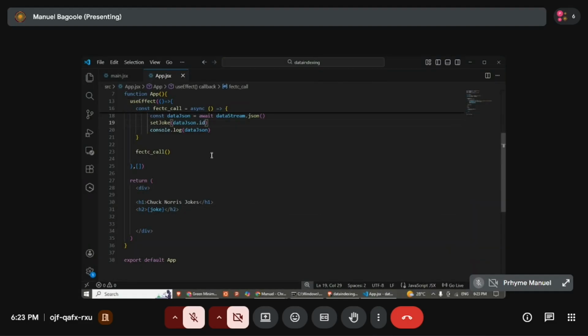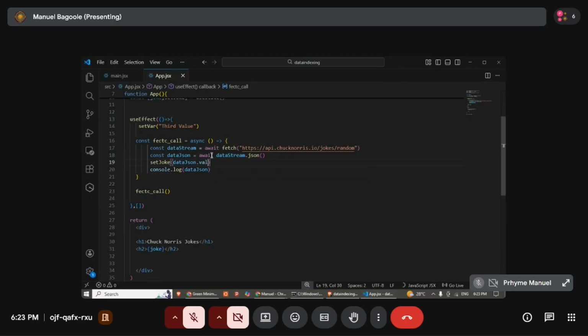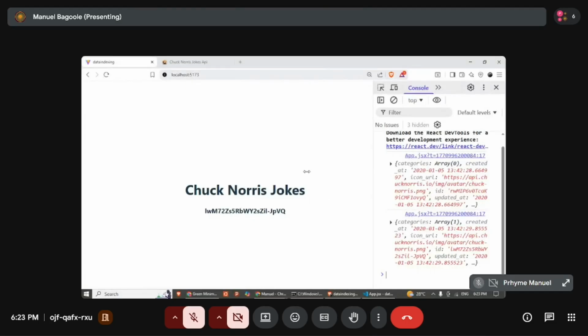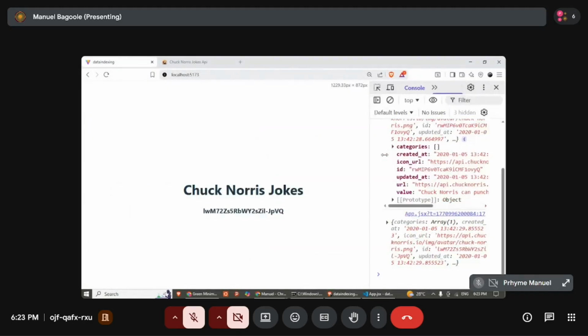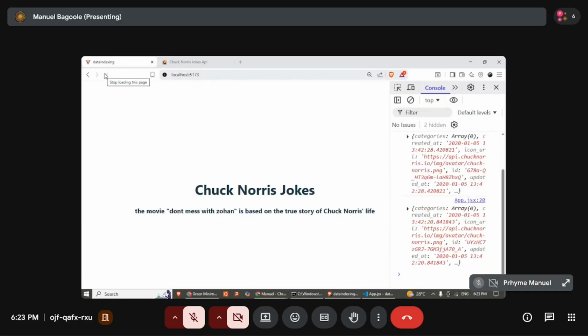But the joke is displayed in value. The reason we usually, as developers, print everything to the console first is for you to get a glimpse of what kind of information you have and how to sort it and pick out what you want from it. So as you can see, I should be able to print the joke by now. So it prints the joke. The movie Don't Mess with the Zohan is based on a true story, blah, blah, blah.